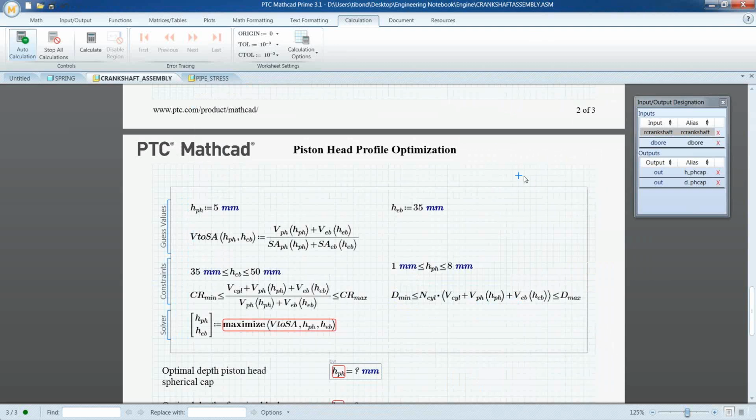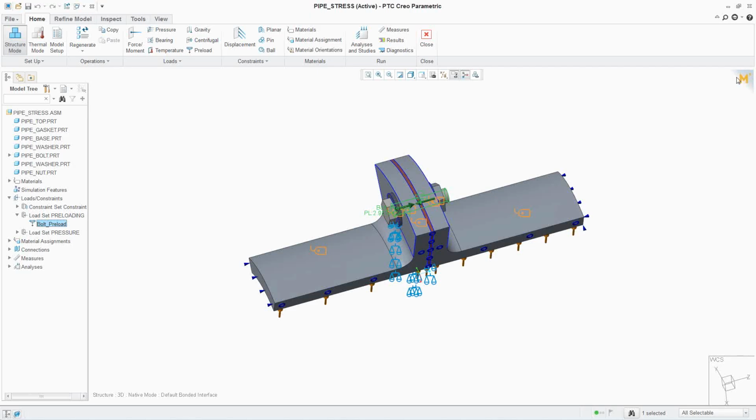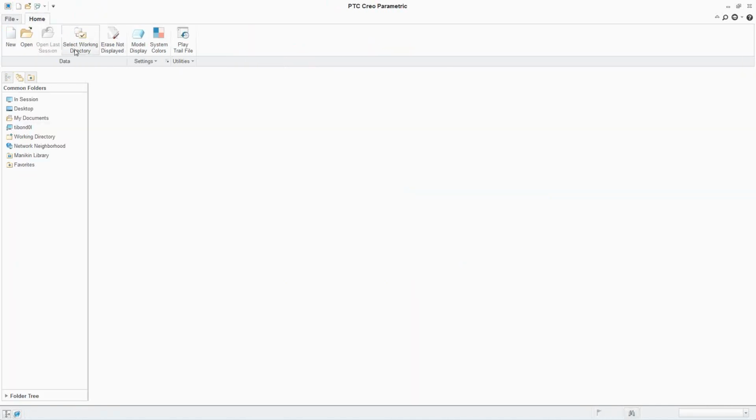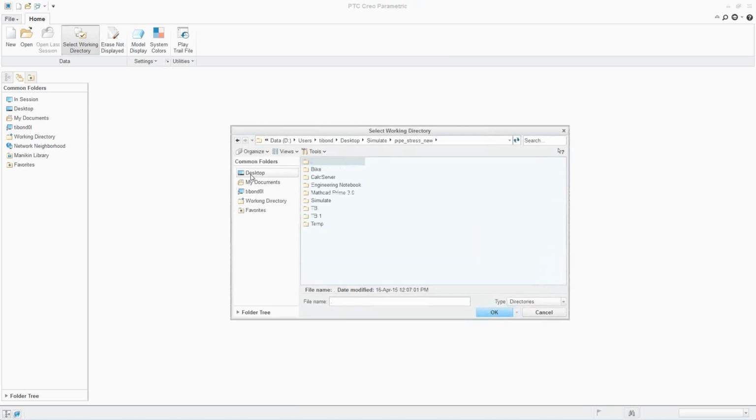So if I were to send any of these parts to a person without Mathcad, they would still be able to open the Creo part. They would see that glyph there in the corner. As I went through the demo, you saw the light change to yellow, and you saw that yellow flag change. Actually, I'm going to come back into the spring.